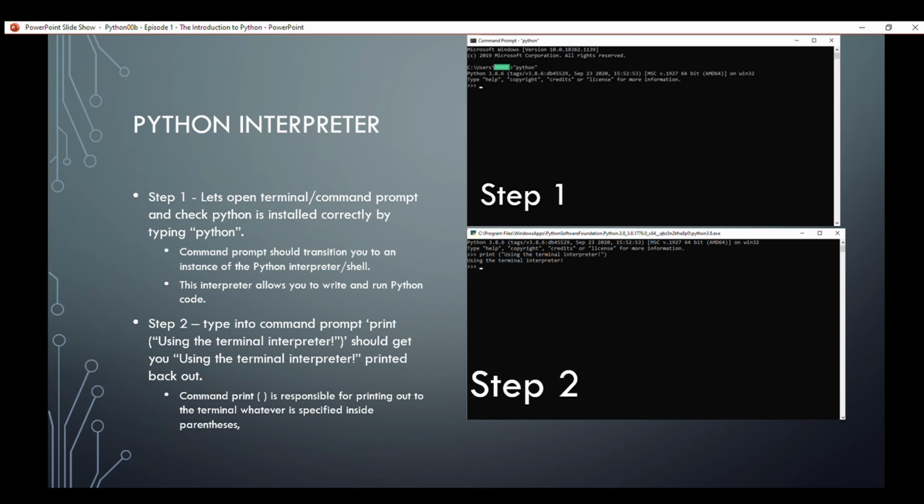So step two, type into the command prompt print, literally exactly as it's typed right here, past the three arrows. You just type that in and it'll send this back to you using the terminal interpreter. That's basically what print does. The print command is responsible for printing out to the terminal whatever is specified inside the parentheses.